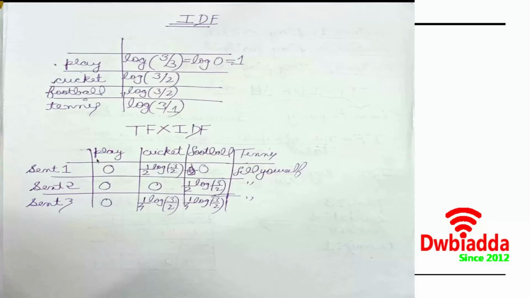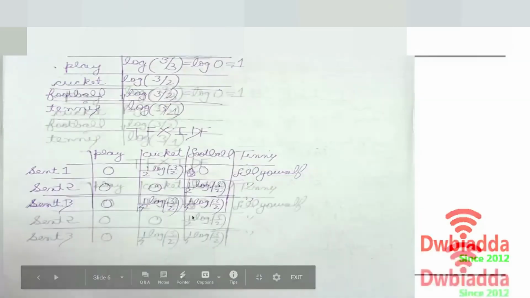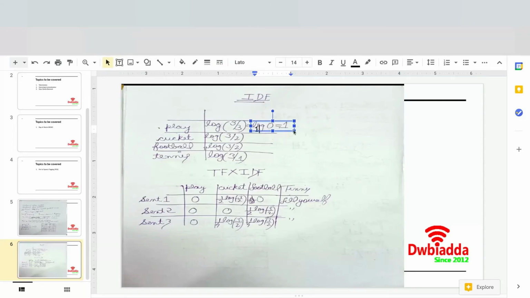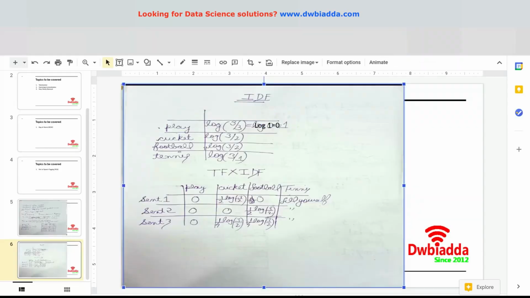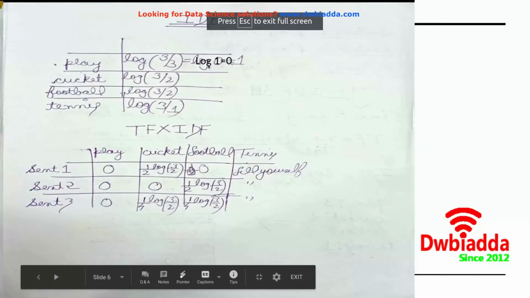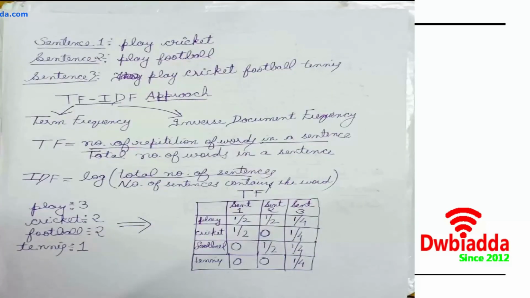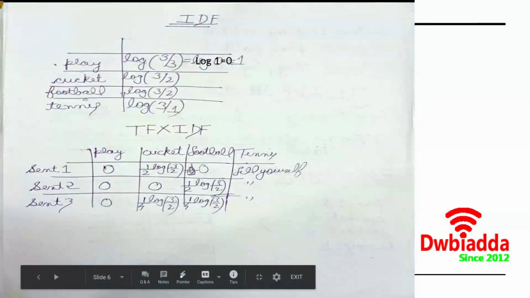Sentence 1, if you consider play, so play has now a value of, maybe I could edit it somewhere. Let me just edit it so that you don't get confused. I don't know if I could edit it or not. So let me just add a text. Maybe let me say this is log 1, which is actually equal to 0. Log 1 equals 0, and as you can see, I've edited it over here. So it's actually log 1, which is basically 0, right? So it's 0 multiplied by TF. So TF is 1 by 2 over here, so it's actually 0.